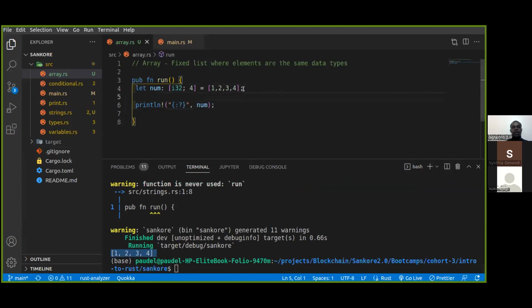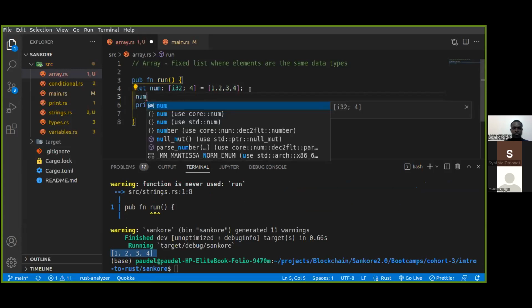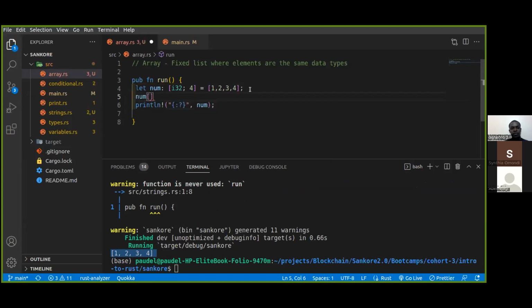Now, in as much as we can't increase or decrease the size of this array, we can choose to change or mutate the elements within the array. In this case, we can do num, and we want to change the element at index 3, so 0, 1, 2. So that should be the last element actually. We're going to change its value to say 45, right?